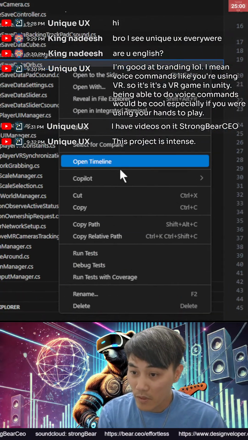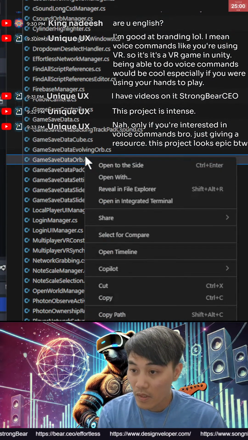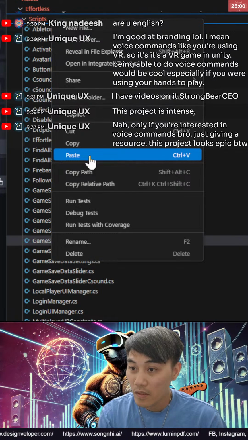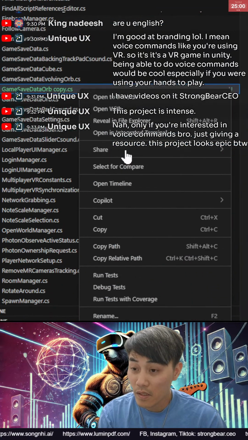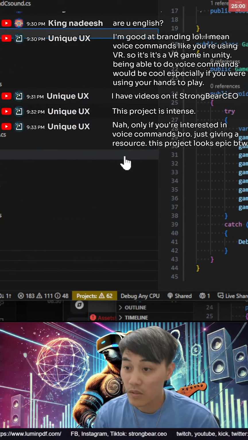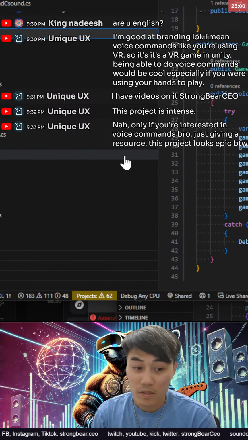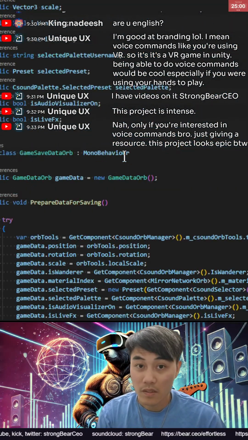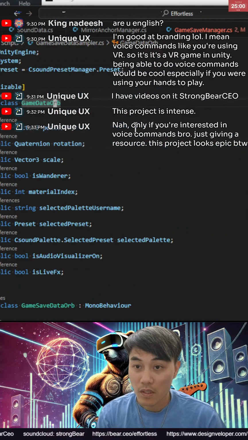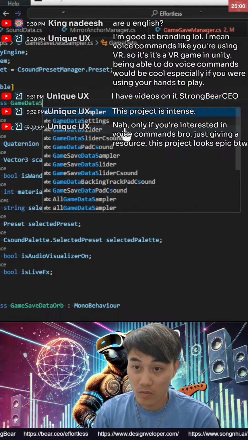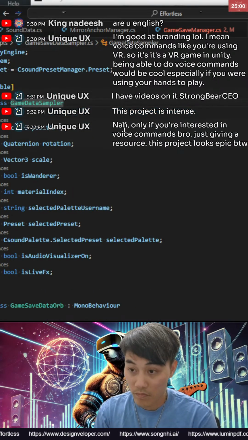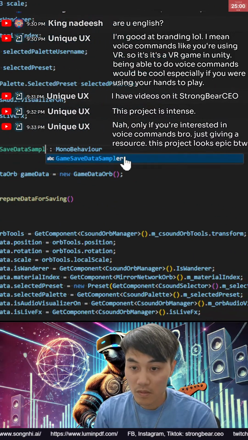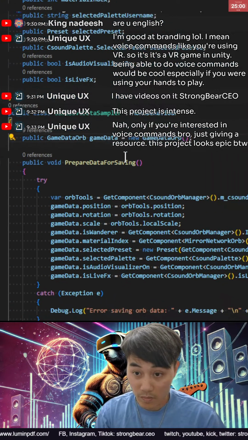I'm gonna copy this. I'm gonna paste it there, and then rename this one to game save data sampler. Data sampler, and rename this one to game save data sampler.